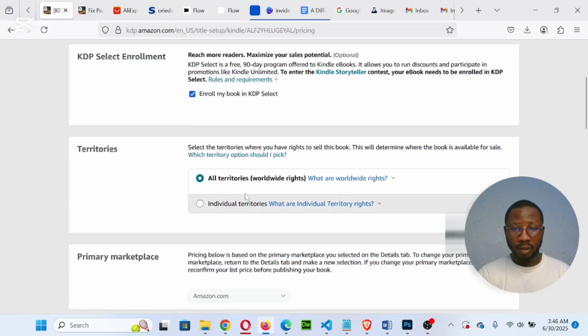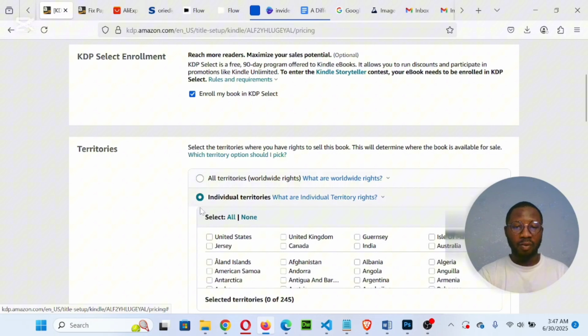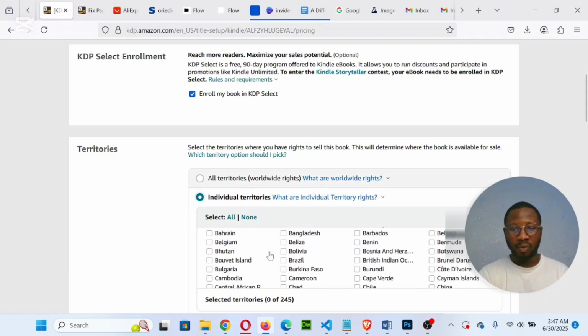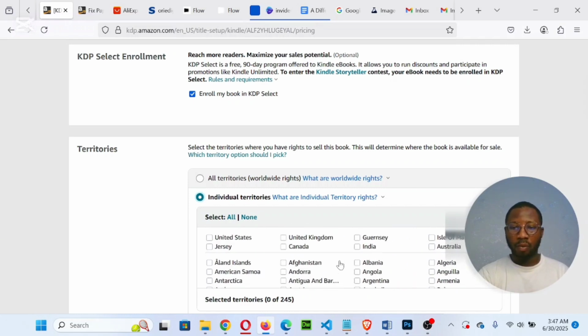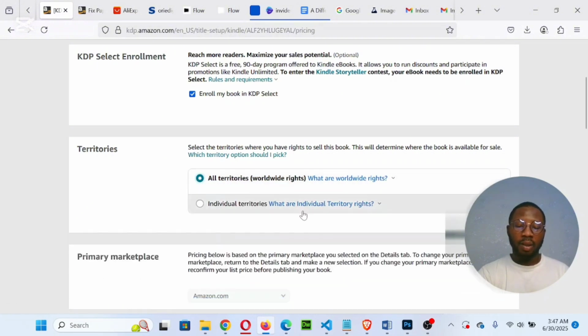And now here is territory: all territories worldwide, or individual territories. If your book is written in a particular language, let's say Italian, you can choose individual territories and choose Italy. I think Italy is the only country that speaks Italian. Or let's say you wrote a book in Bulgarian or anything like that. For languages mostly spoken by one or two countries, you can just select those countries. There's no need of putting it everywhere when most of those people cannot buy it because they can't read it. See that?